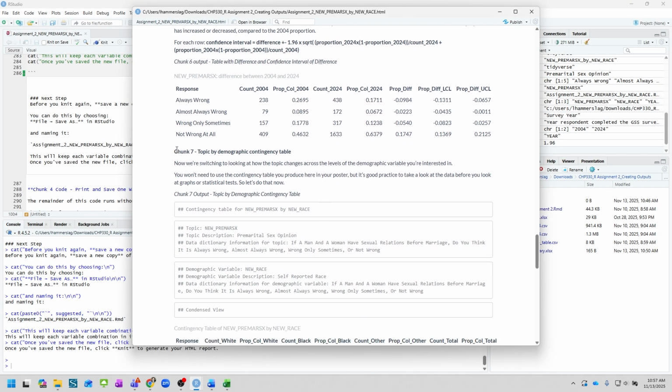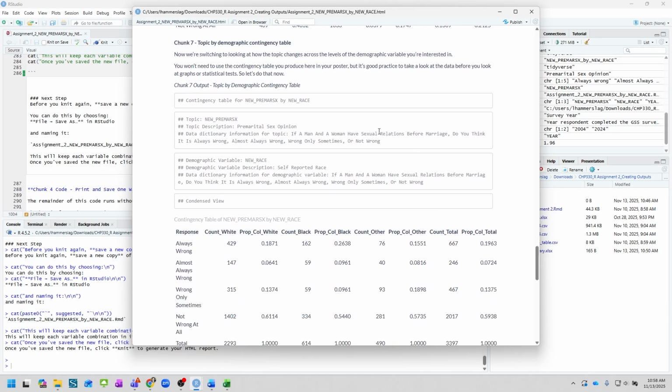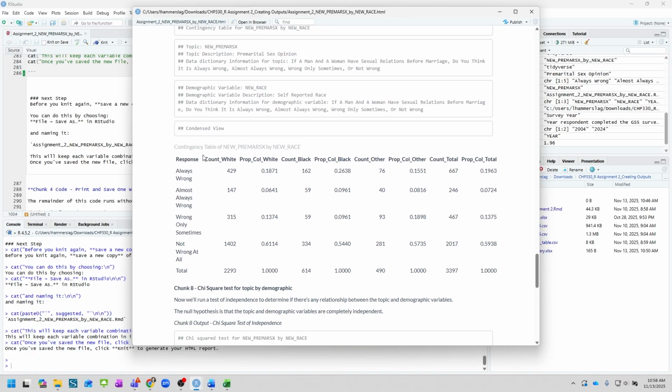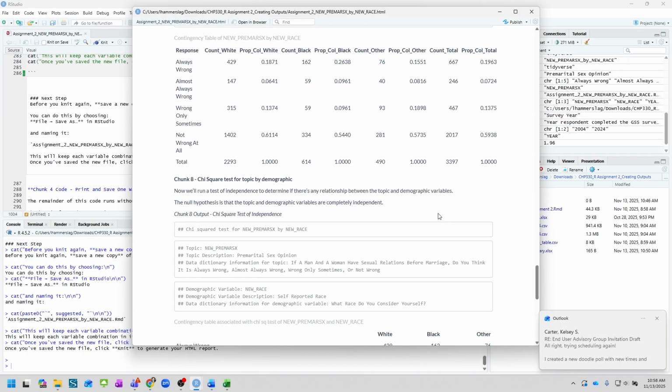In our next chunk, chunk 7, we're going to look at the topic by demographic now. So we're going to start pulling in that self-reported race. We print what the questions are again, just to help guide us and make sure we know what we're looking at. And the table that comes out, just like before, has the topic levels across the rows, so always wrong is here in the first row. And now instead of having year in the columns, it has the responses for new race in the columns. So white, black, other, total, and the proportions within each.